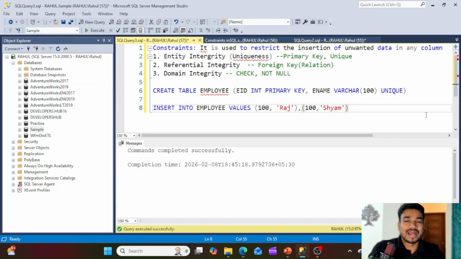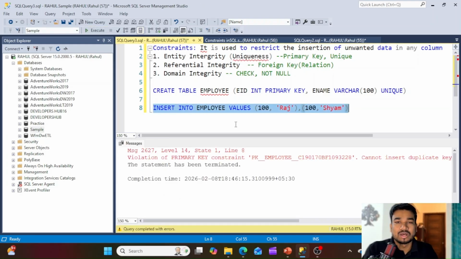Okay, so now I am going to insert two values. The EID 100 is a duplicate value as of now, and it is not going to allow it, because each value in that column should be unique. It is showing a violation of primary key error. When we insert 101, then it is going to allow it.